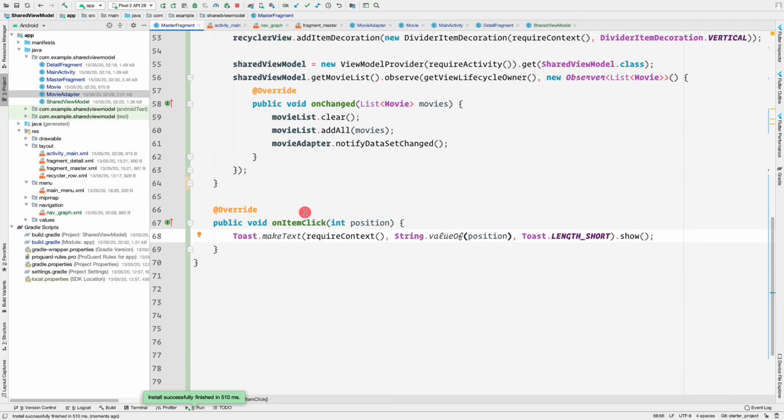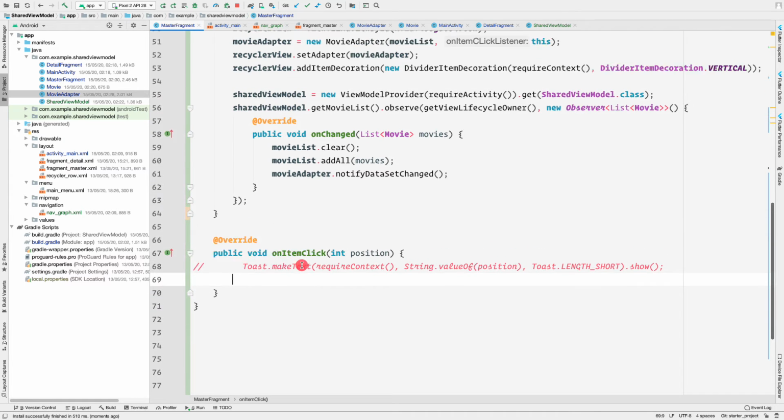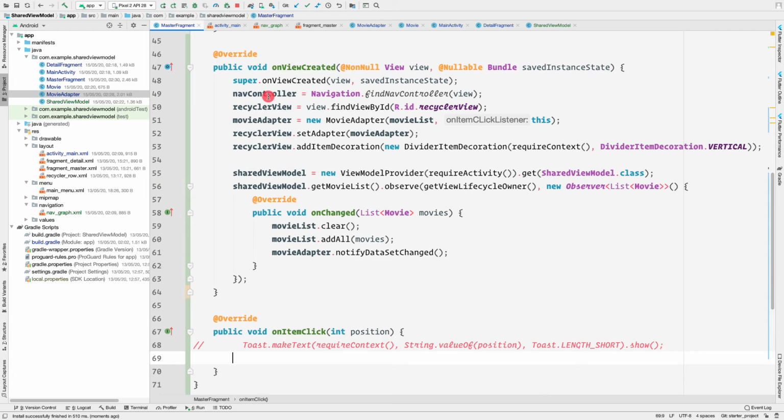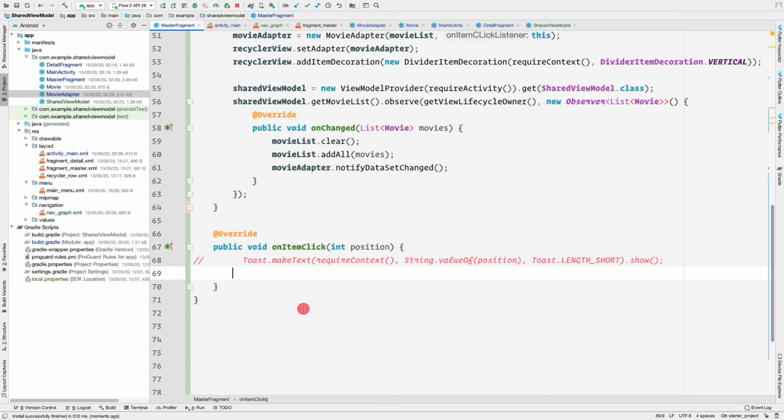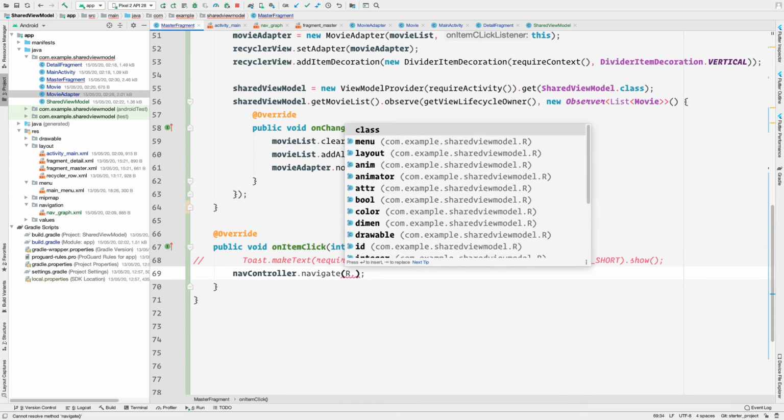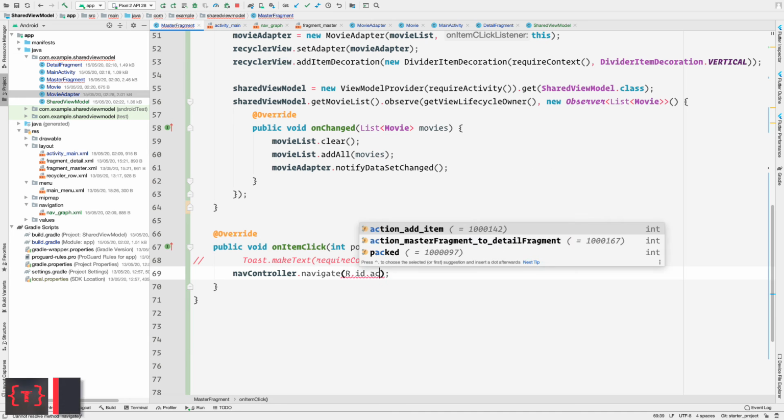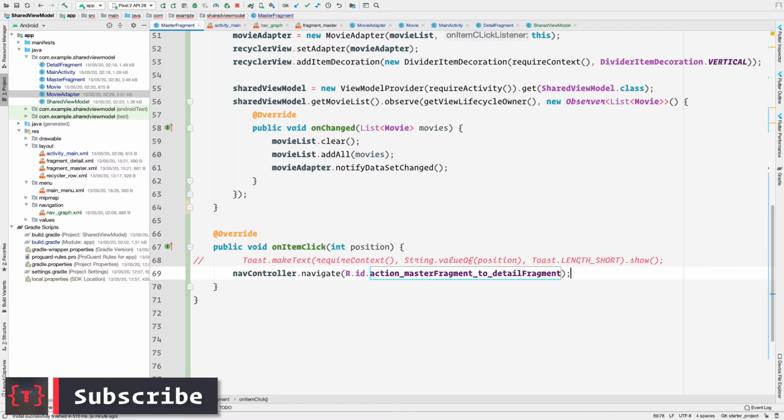So what we can do, to go to the detail fragment, we can simply go to the detail fragment from inside this on item click. We do not want to show the toast because we already have our nav controller ready. So what we can do, we can simply say navController.navigate, and here we can pass in the action, R.id.action_master_fragment_to_detail_fragment. So that's all we need to do to go to the detail fragment.